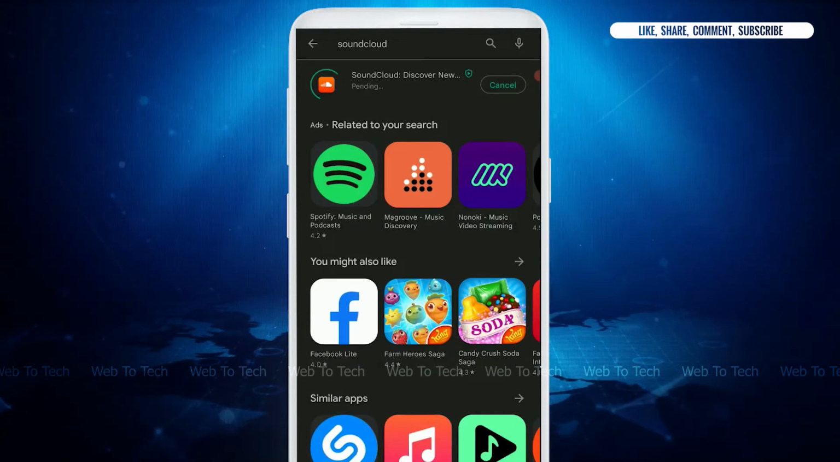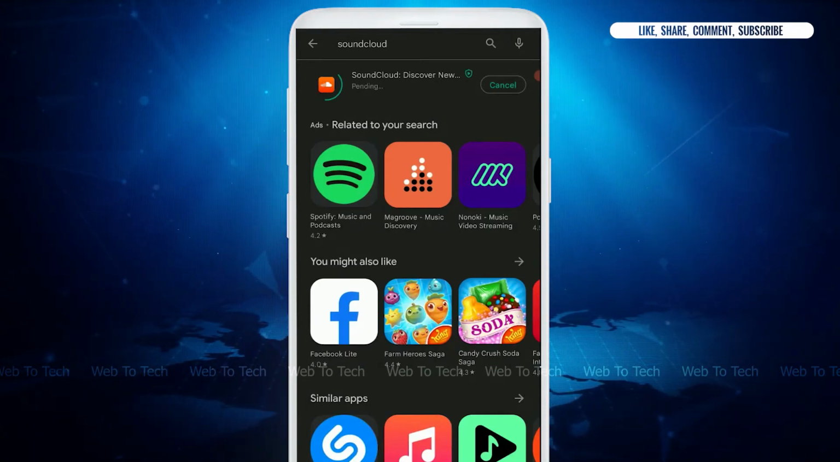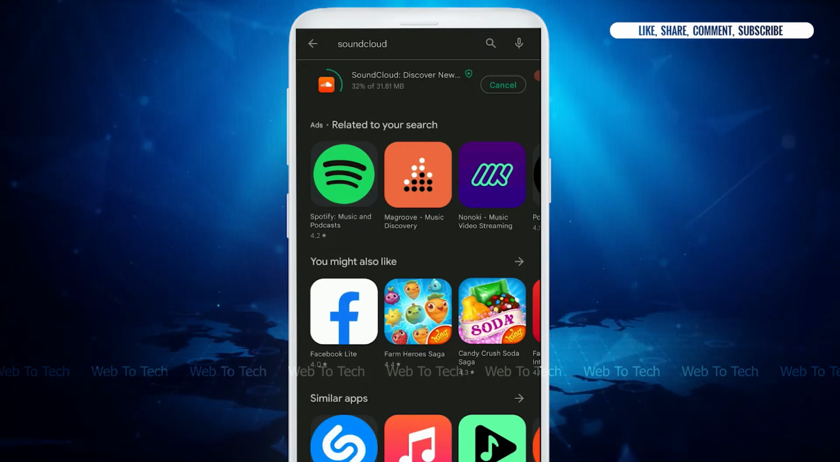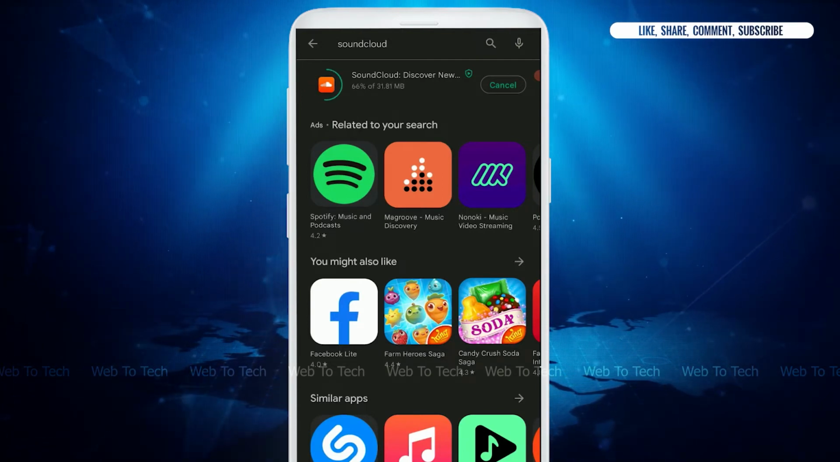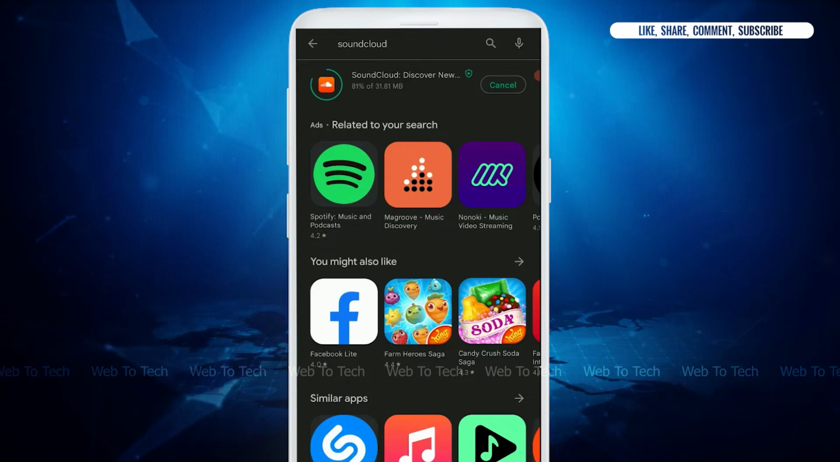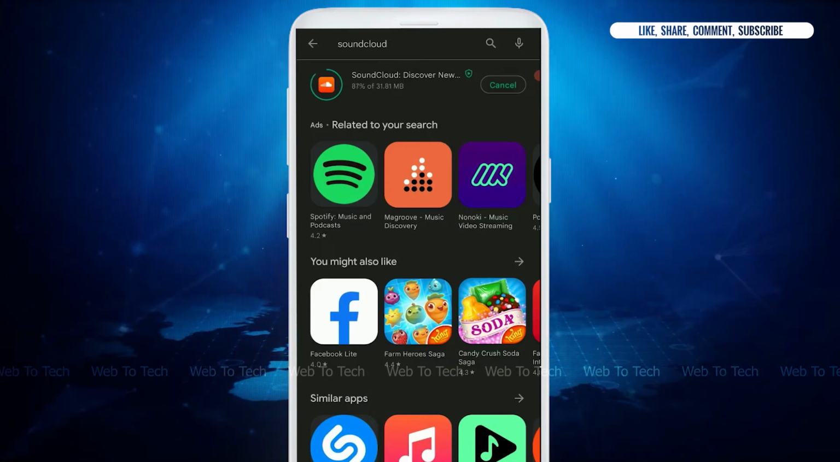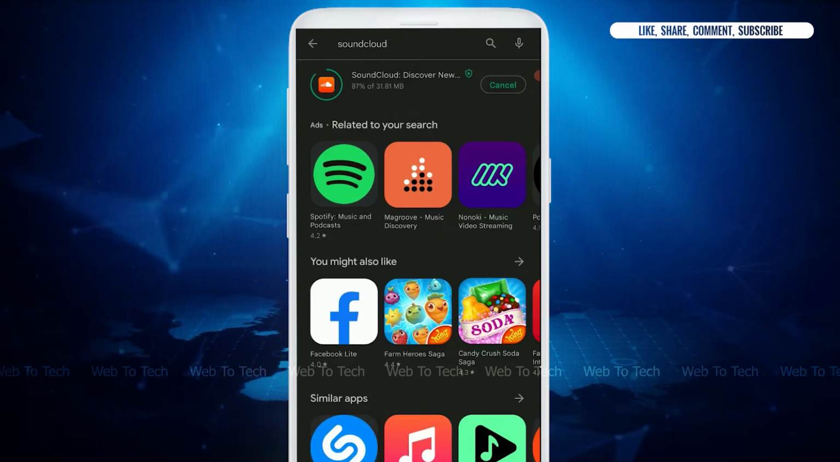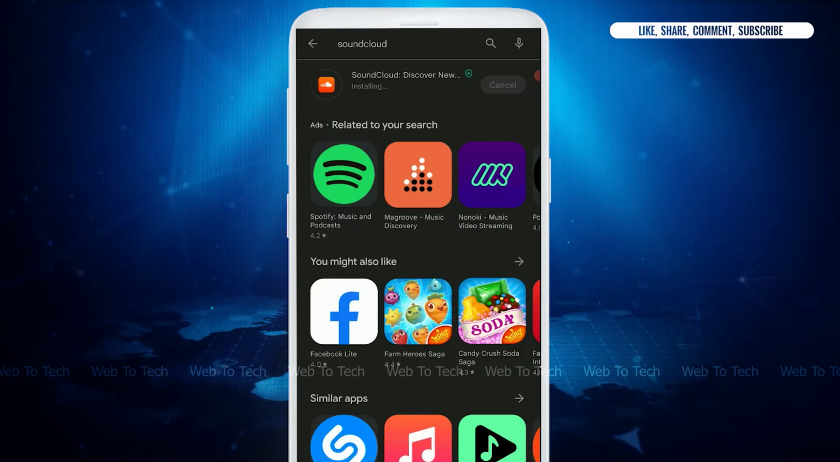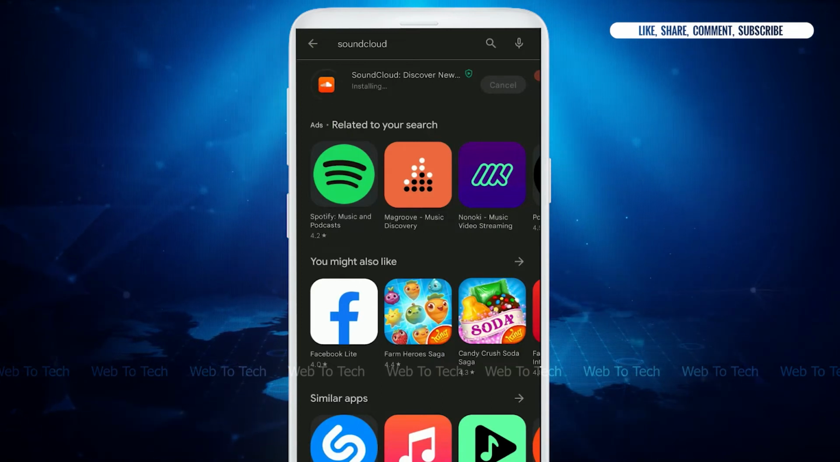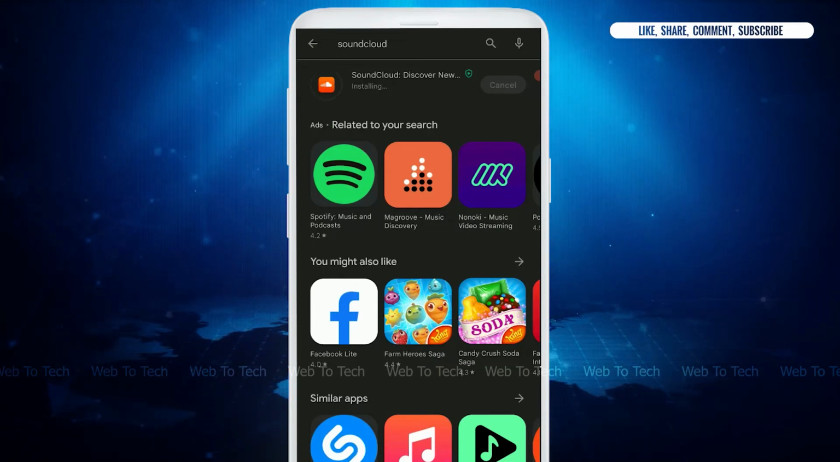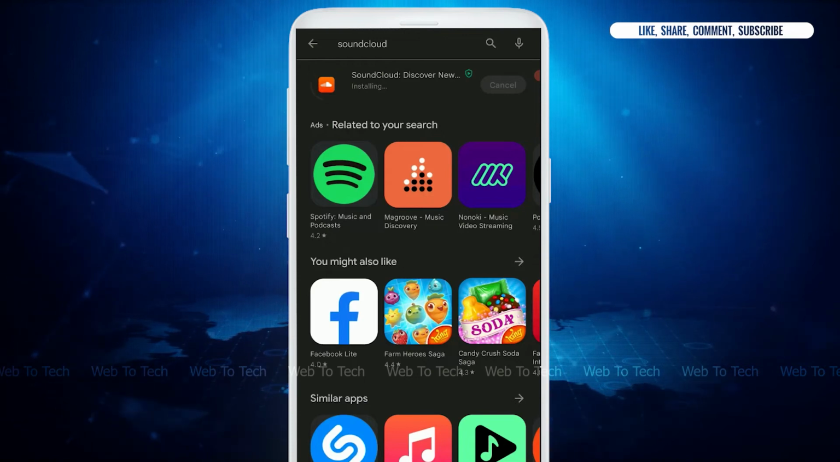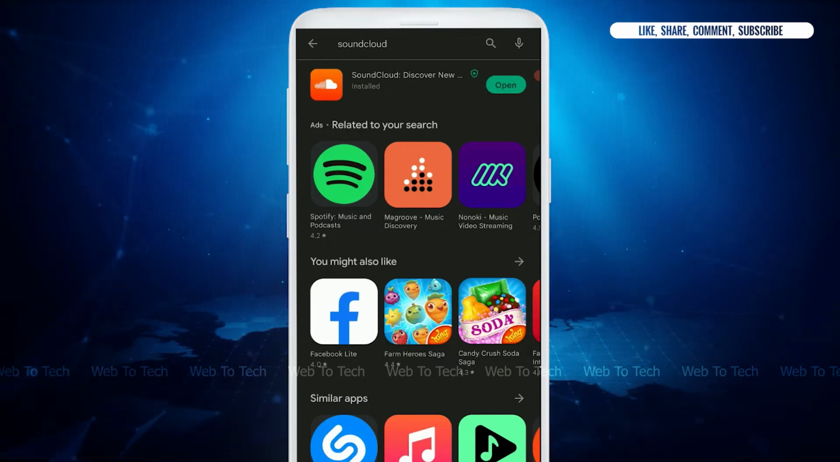SoundCloud is an online audio distribution platform and music sharing website that enables its user to upload, promote and share audio. This app is available both in App Store for the iOS and for the Android in Play Store. SoundCloud is one of the largest open audio platform. Here you will be able to find millions of music tracks for yourself to listen.